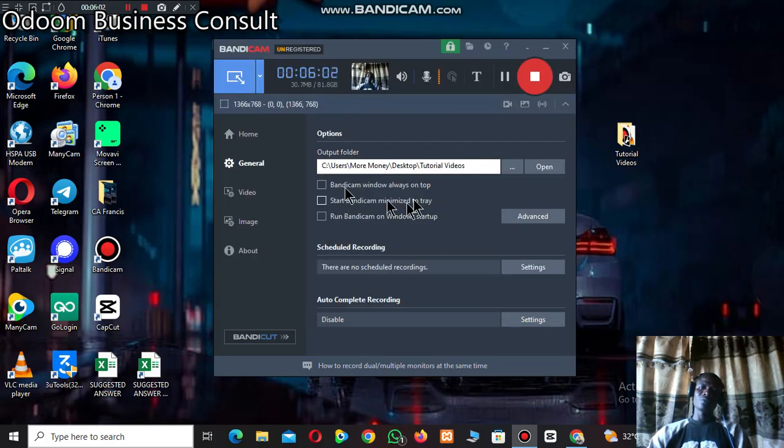So if you have a particular folder that you want to save the video in, just click these three buttons over here, select the folder and save it. So anytime you do a recording and you save it, it will be in that folder automatically. Okay, so this is how we do it.